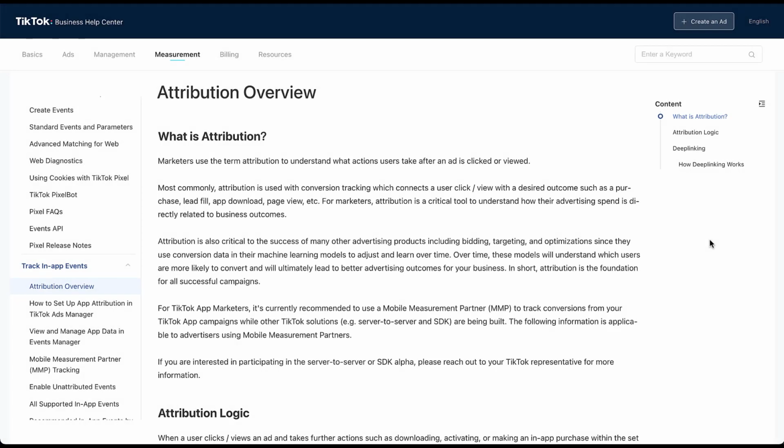I want to start off in the TikTok Business Help Center, going through their documentation about attribution as a quick overview. I think this will be really helpful if you are just getting used to attribution and understanding what it is. And for those of you who already know, you can skip to the next section if you'd like.